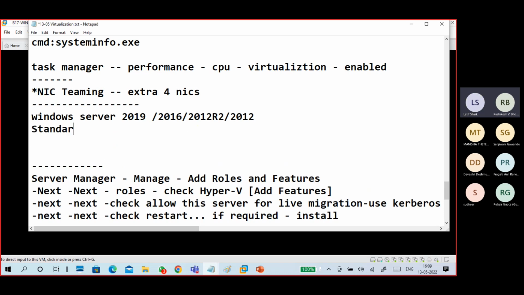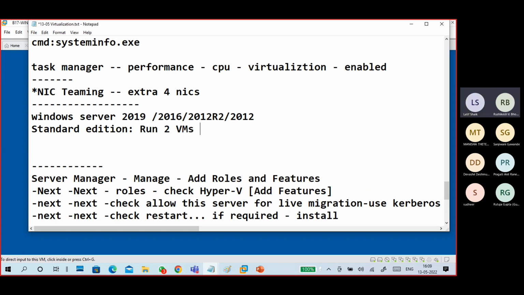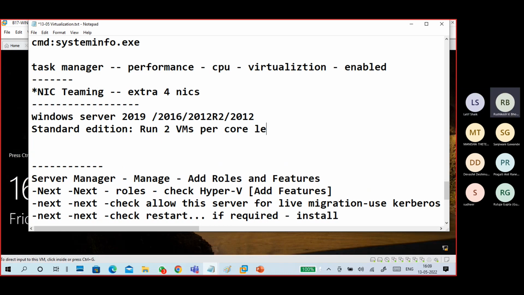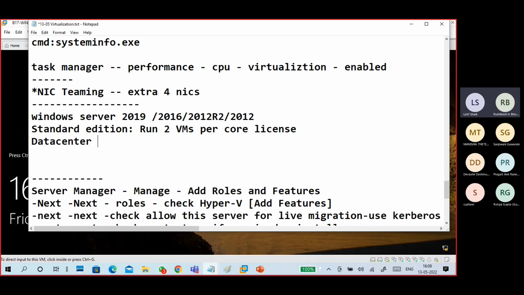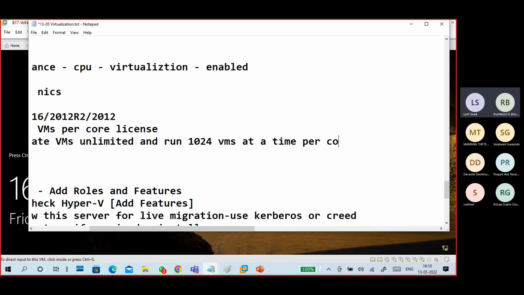Remember, Standard edition lets you run 2 VMs, with per core licensing. Datacenter lets you create unlimited VMs and run them at a time. This is also per core licensing.